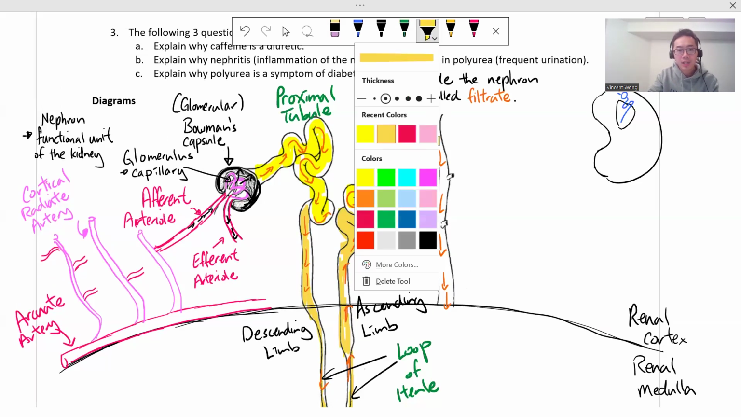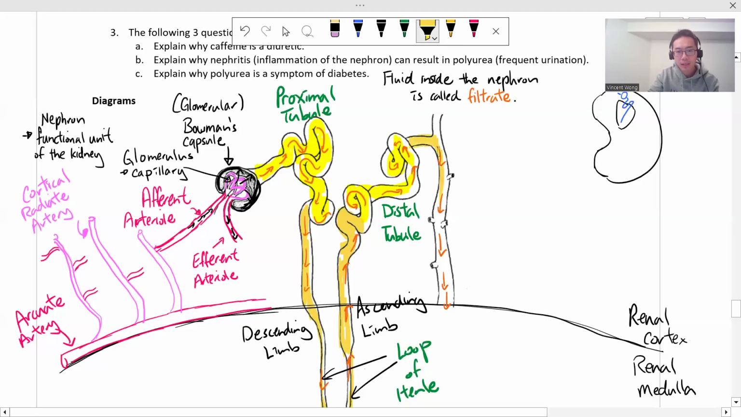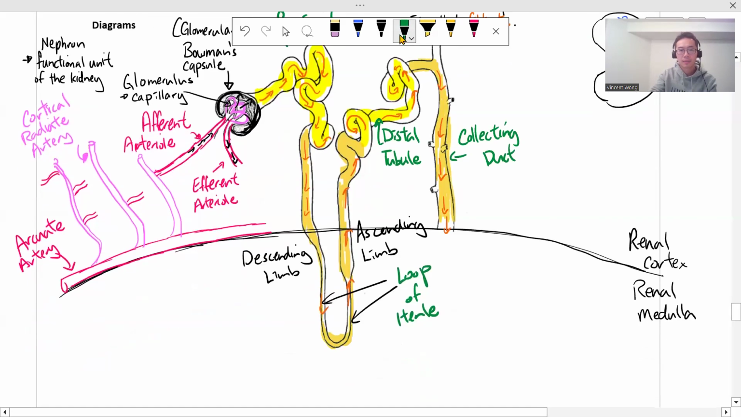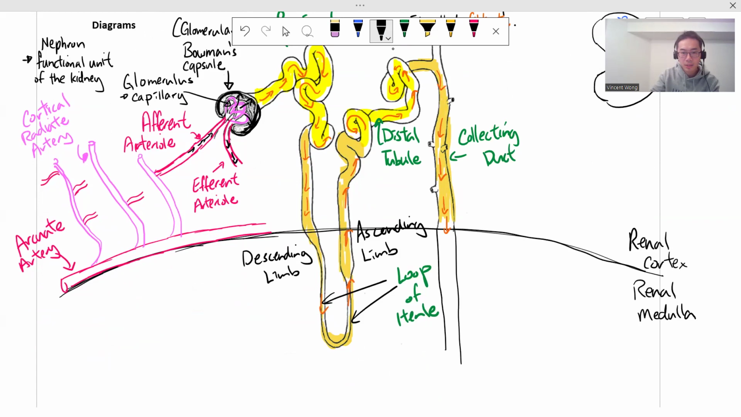And then the last stretch, the final stretch right here, that is called the collecting duct. Collecting duct. And the collecting duct is going to go all the way deep, deep, deep into the medulla.